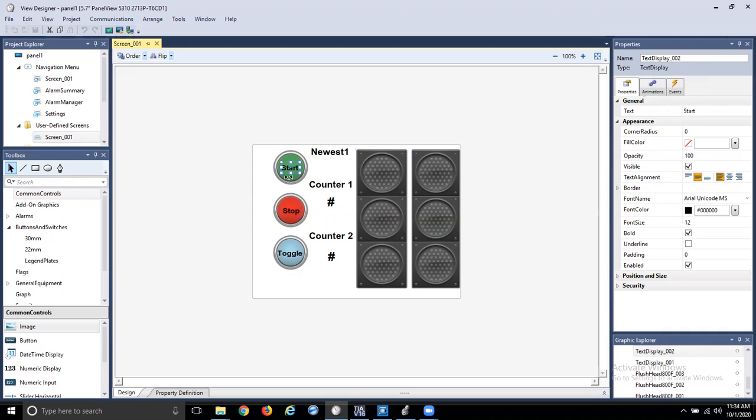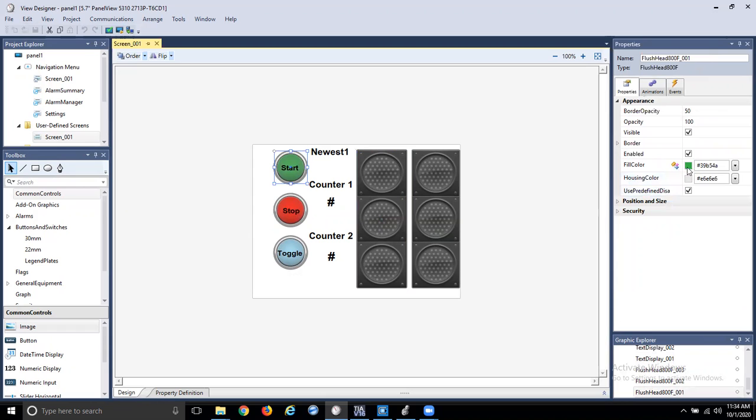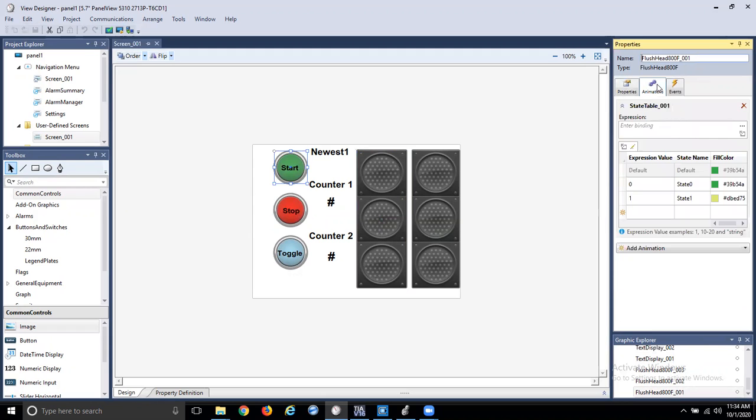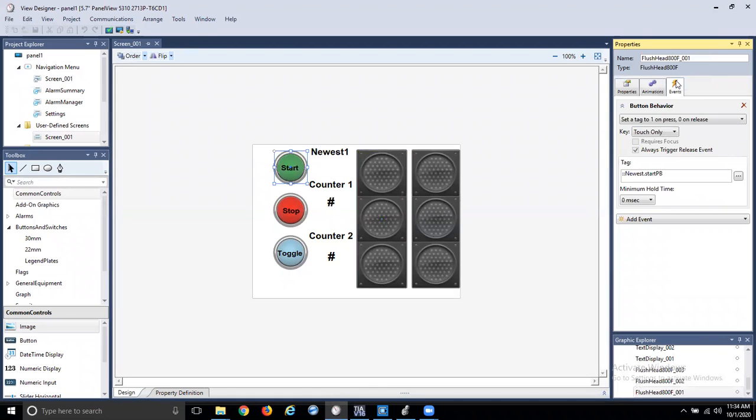Okay. When I select the button, then I can select its fill color. That's how I made it green. And then I made it a lighter green when it's pressed. And I'm setting the tag that's associated with it to a 1 on press and a 0 on release. And it's the newest start push button.